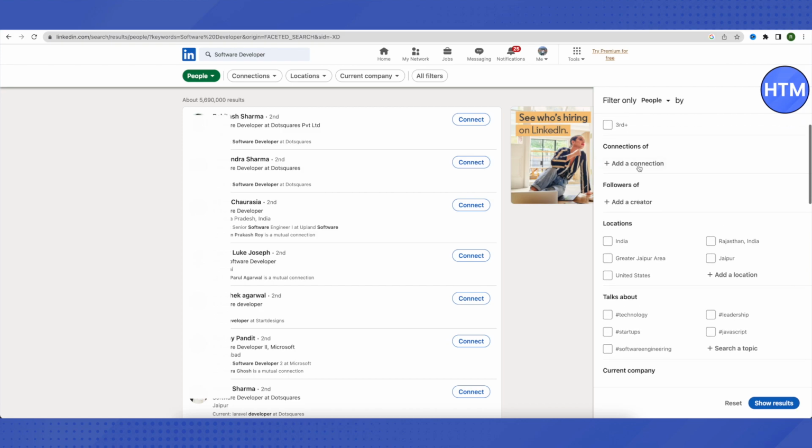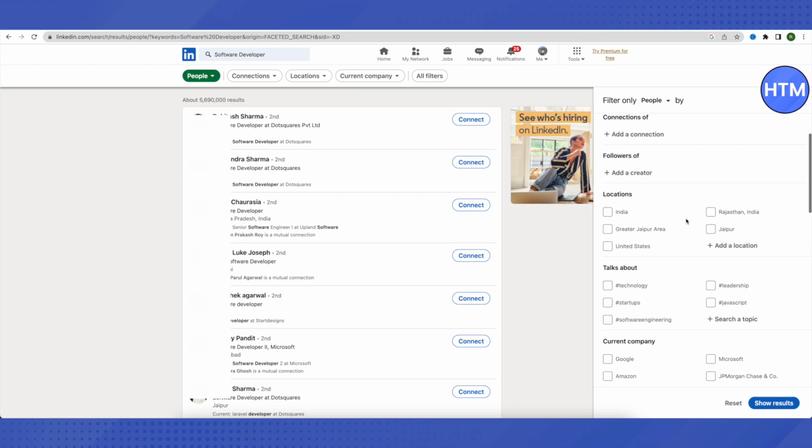This particularly means that if you want to recruit someone from your particular connection, like someone who is into developing, and you want to recruit someone from their list, then you can just add their name over here by clicking on add a connection, and all the people who are connected to that particular connection will appear in this list, and then you will be able to recruit them. And this is the same way followers of, you can add a creator.